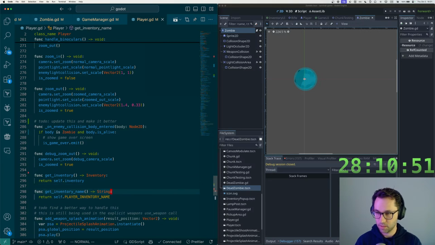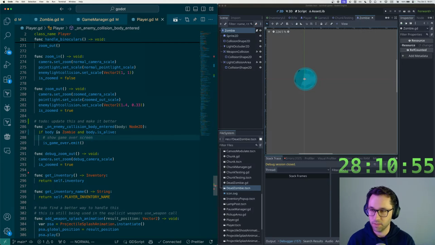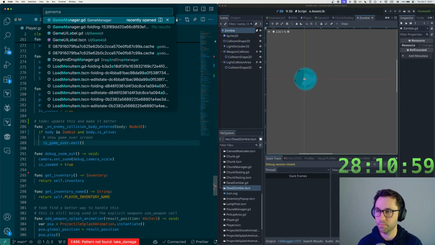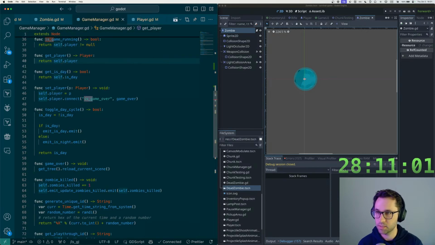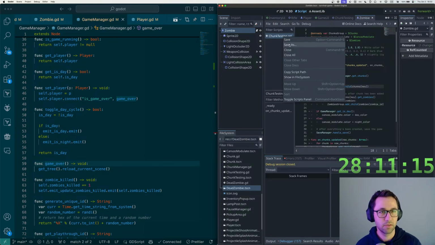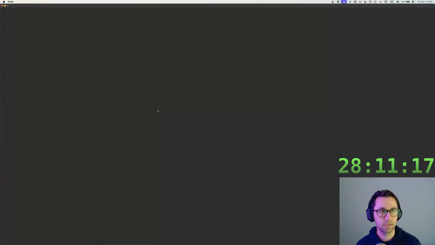Let's see. Get inventory. Okay, that's fine. I don't know what's connecting to this. Game Manager probably does. Okay, so we are connecting is game over to game over, which reloads the current scene. Sometimes that doesn't work though, which is fine. Okay, so let's give this another try here. Close that.